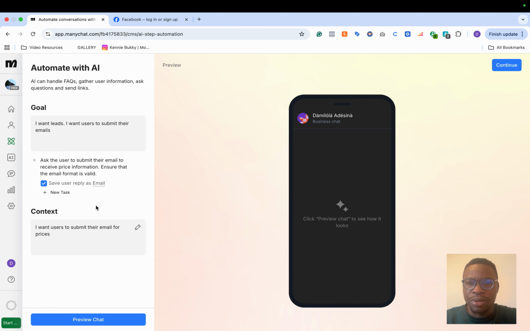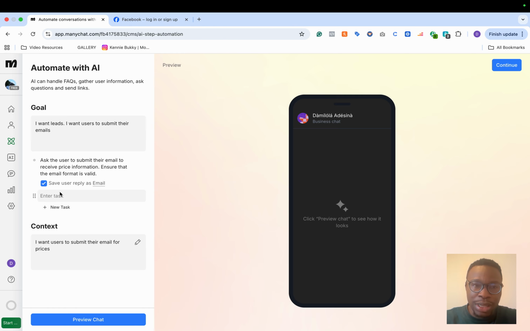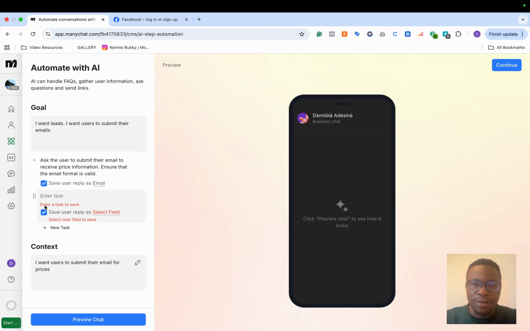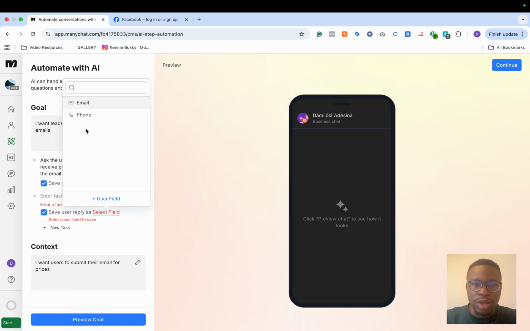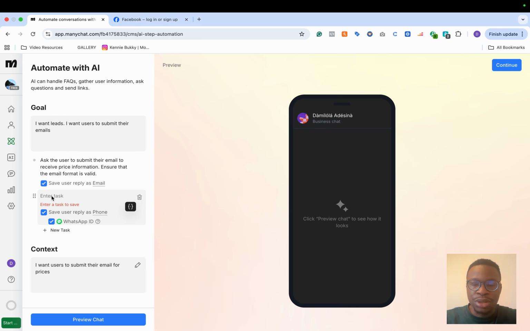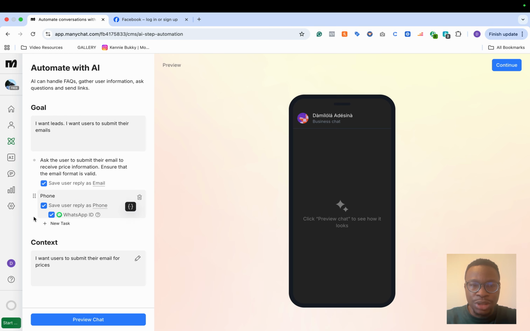You can see, if there's anything else I want to collect aside from the email, we have new tags. I can click on new tags, and once you click here, it's going to tell you what other things you want to accept. If you click on save reply as, then you click on phone number. All you need to do is type phone here, so that the user will know this is a phone number. Now I'm just going to click on preview chat.